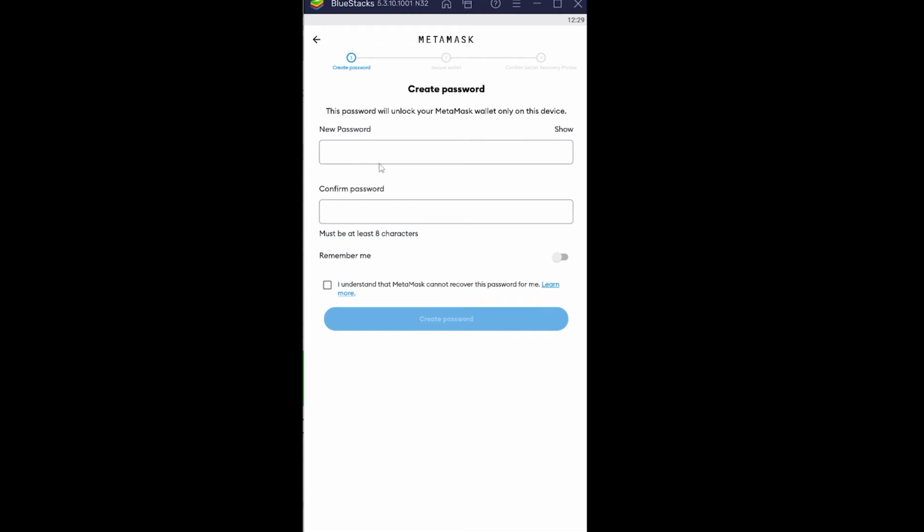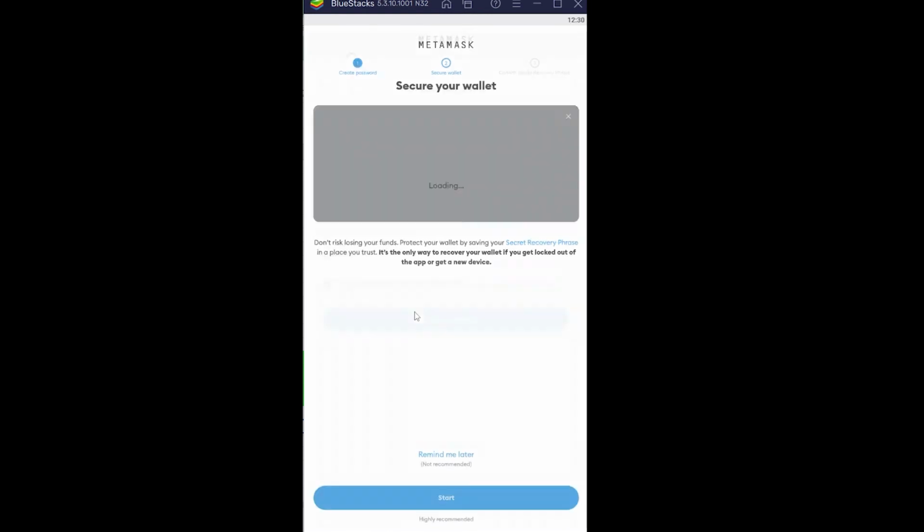After you do that, you need to enter a password for your Metamask wallet. So I'm going to enter a password for my Metamask wallet over here. Then I'm going to enter it again over here, like this. After I do that, I can click on I understand that Metamask cannot recover this password for me. Now, after you enter a password for your account, just click on create password. After you do that, it's going to take you to the next step.